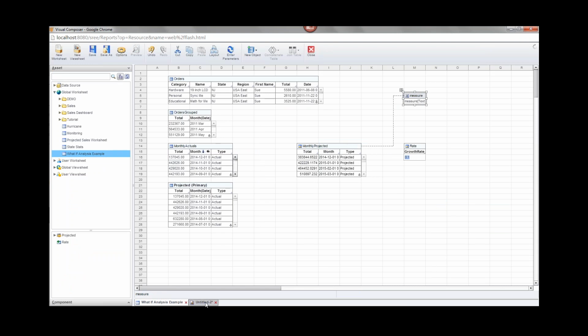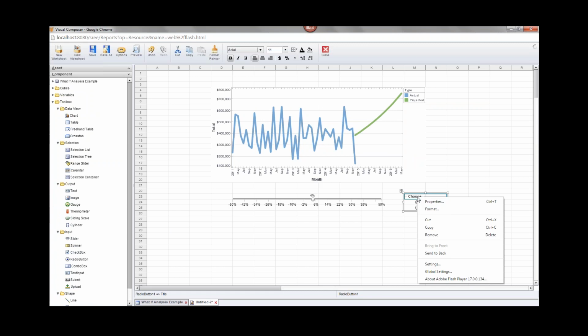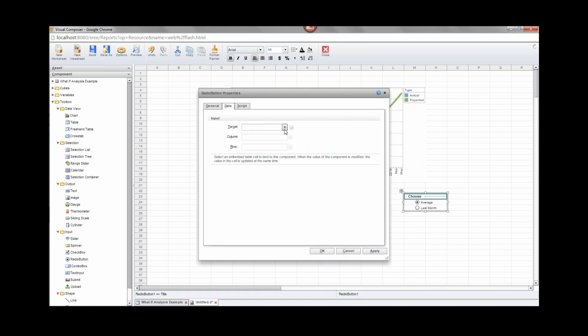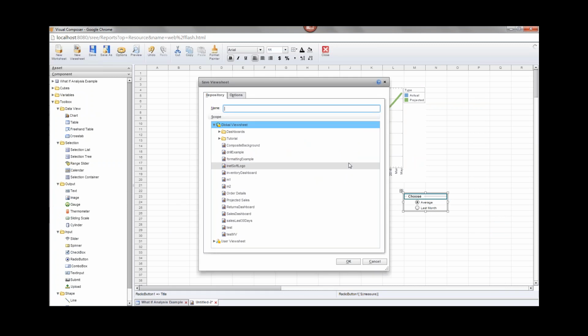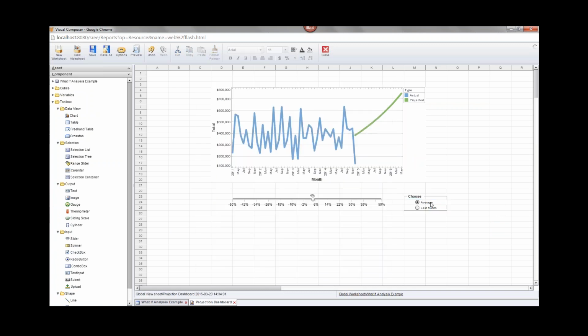So basically, if I want the radio button to set the value for that variable, I do this. I select variables, and select the measure variable. There's really nothing else to set here, so I'll just press OK, and then I can save that. Now I'll just call this projection dashboard. And now this radio button should control, via the mechanism that I just illustrated, whether we see the projection from the average or the projection from the last month.